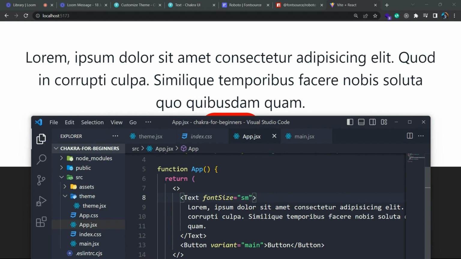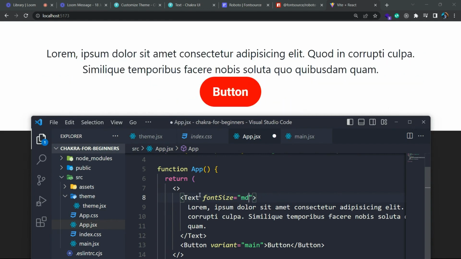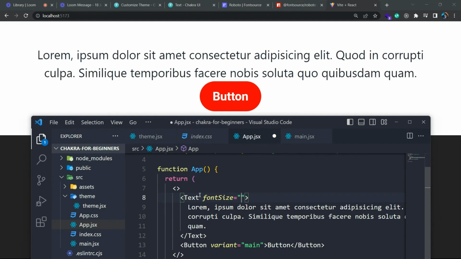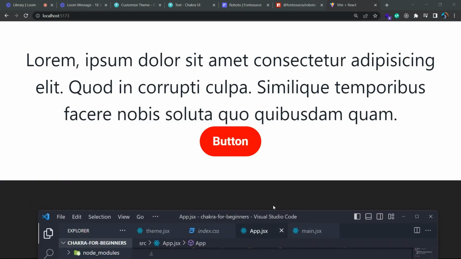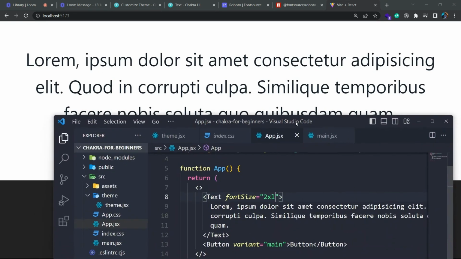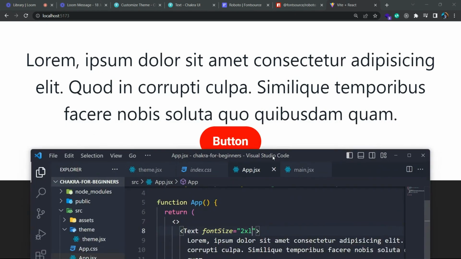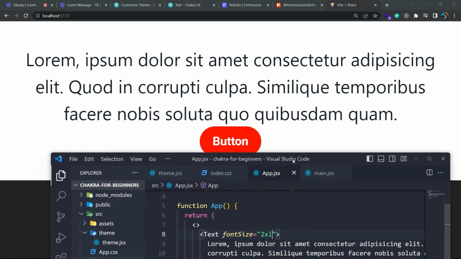You can still use medium. You can say SM, I want a small font. MD, I want a medium font. I want 2XL, extra large. You can do that. Everything is possible. So in this video, to recap, I have shown you how to extend the theme, then use that theme in your Chakra UI. You can do everything you want here.